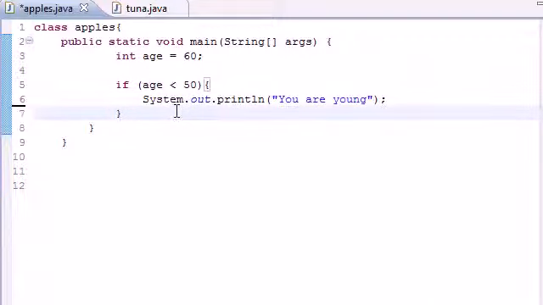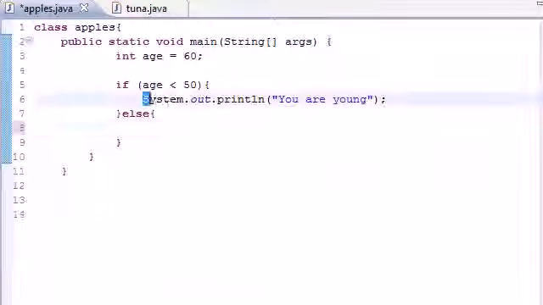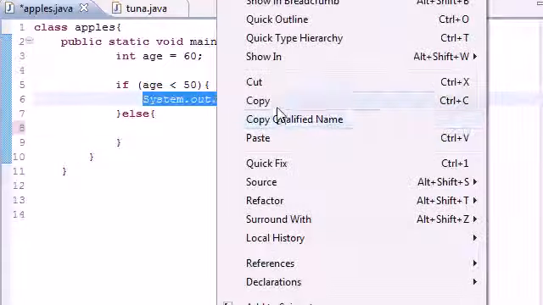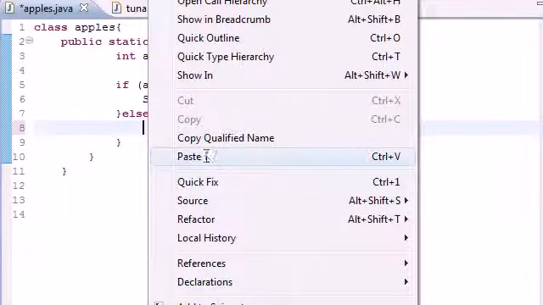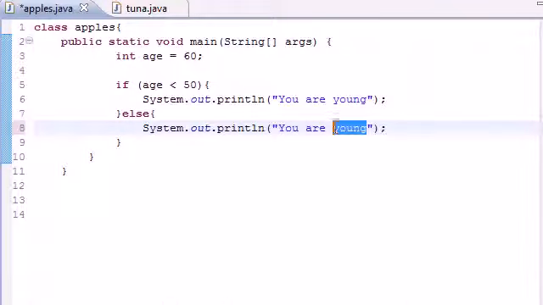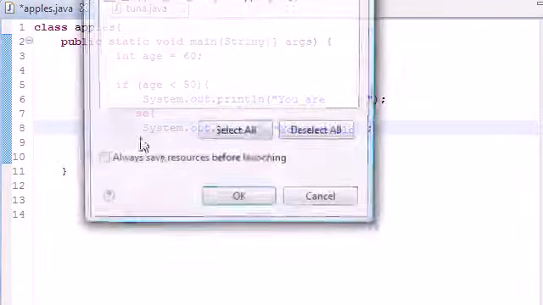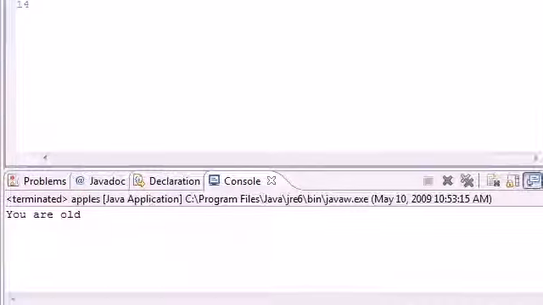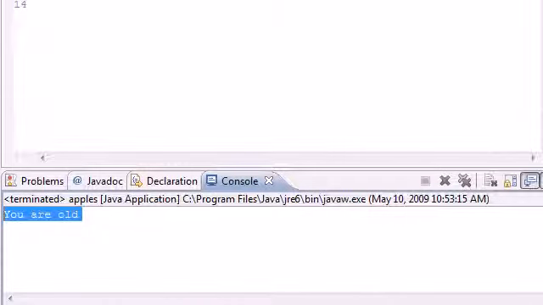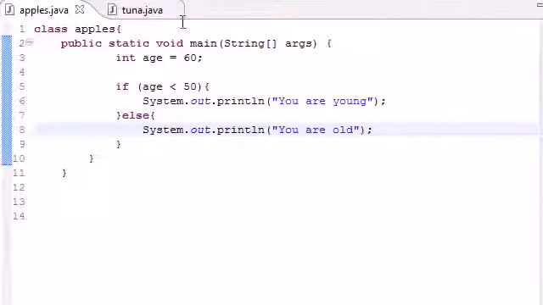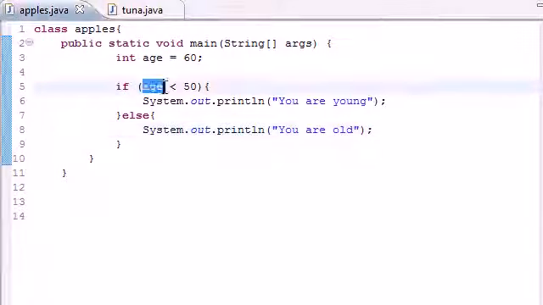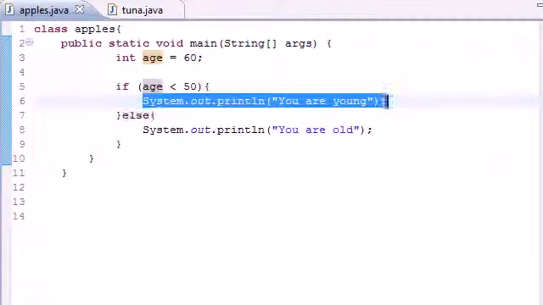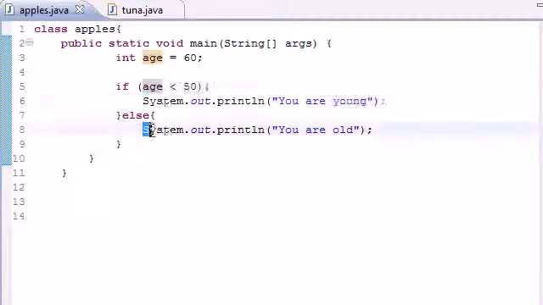So it allows you to make a decision if a condition is true. And we also went over the else, and what this does is it gives an alternative unless that condition is false. So let's copy that because we're lazy, and let's put: you are old. Let's go ahead and see what this does. It outputs on the screen: you are old. It looked at this variable called age and tested if it was less than 50. If it was, it would print you are young. But it wasn't, so it printed this.